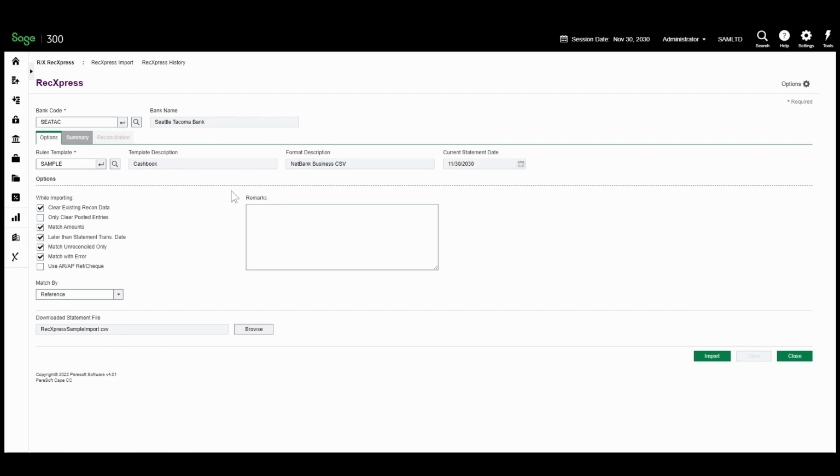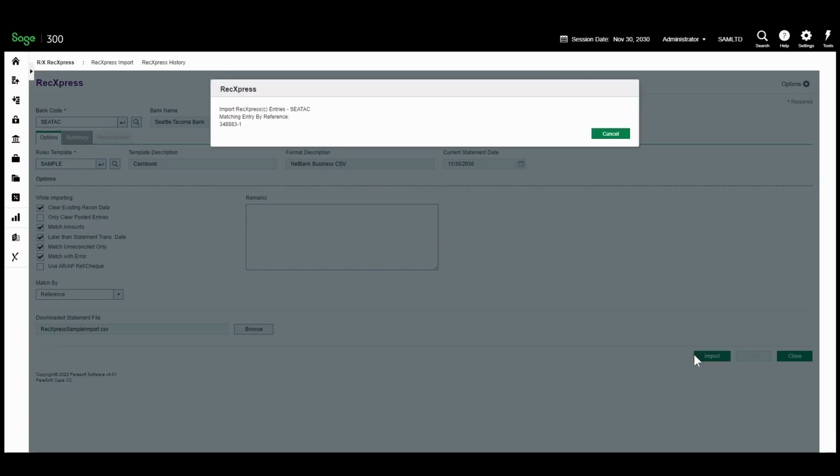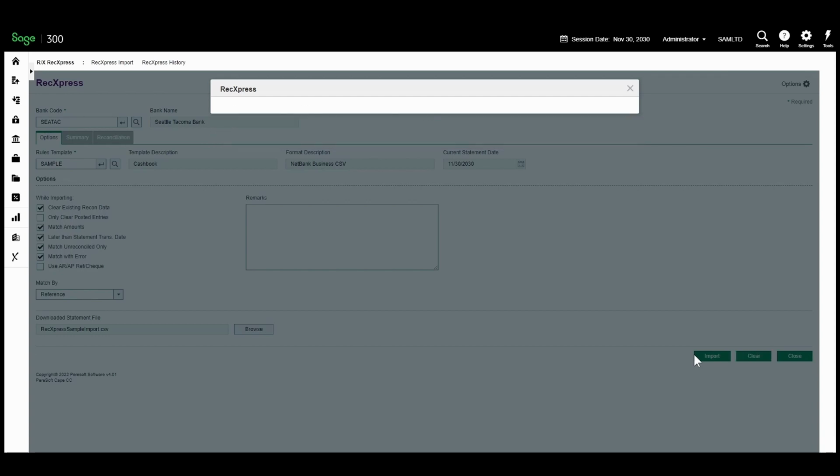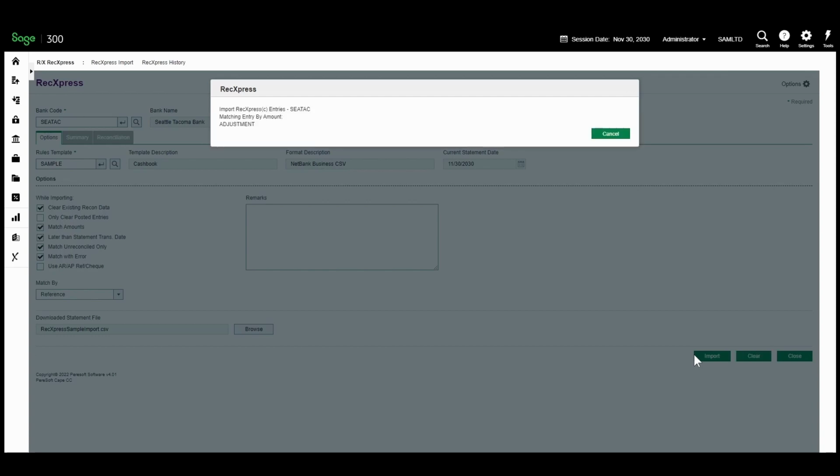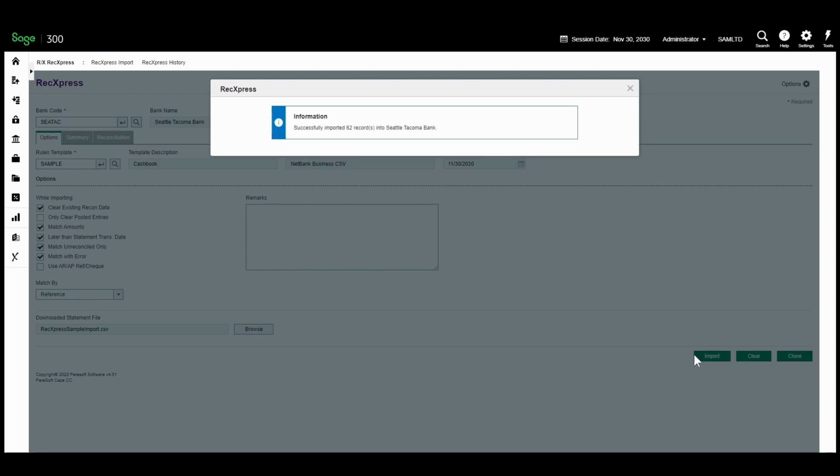To begin the import process, select Import on the RecXpress screen. This will now start the matching process. If you look, you will see it goes through all records in your statement file. It starts the matching process first by reference, and then it will go through the statement again, look at the entries that are still outstanding, and do a match by amount. If it has found multiple entries that have the same amount, then it will look at the date to determine which entry to match it against.